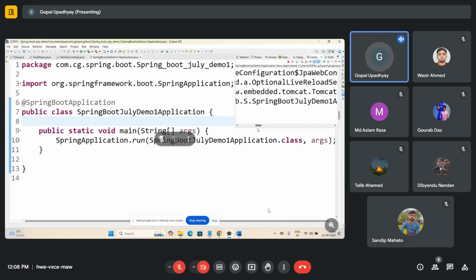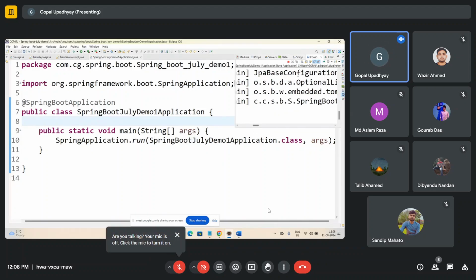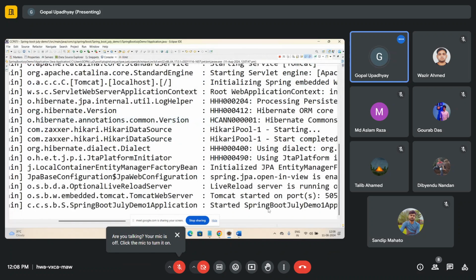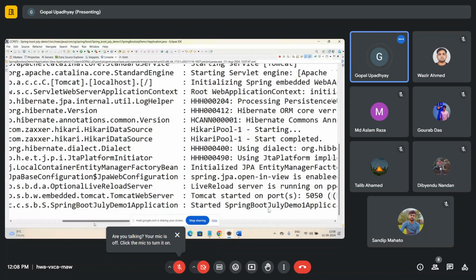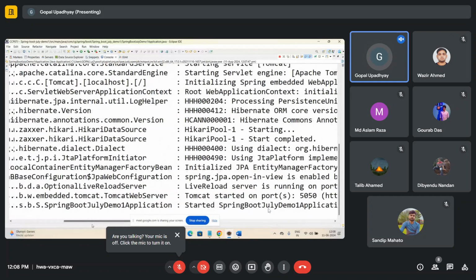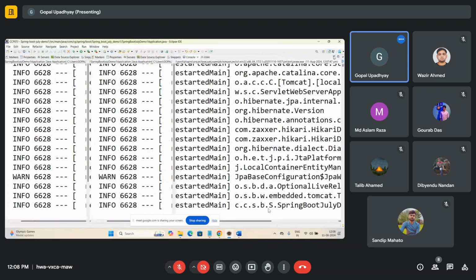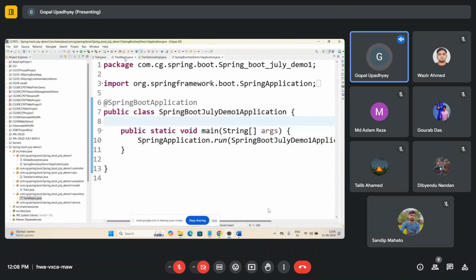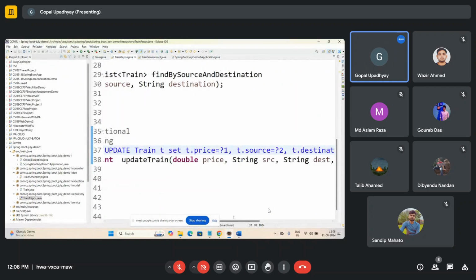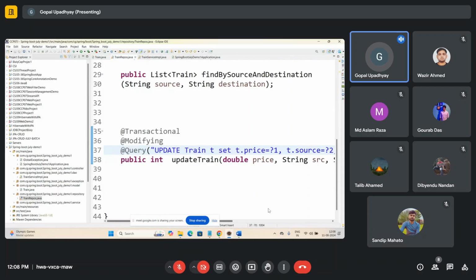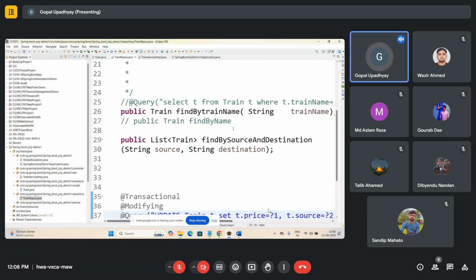Now you can see Tomcat had not started till now. Tomcat is running and started on the port now. This means all queries are executed correctly. Means all the repository section is executed correctly, right? So what we are doing here is that we are just using our attribute names.